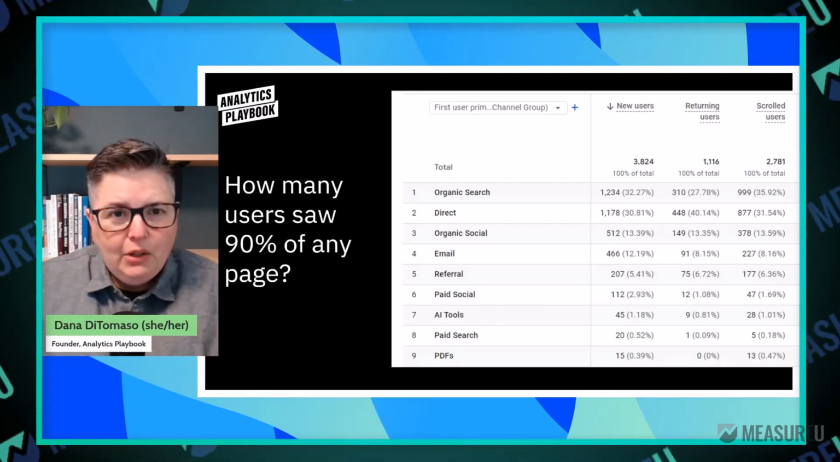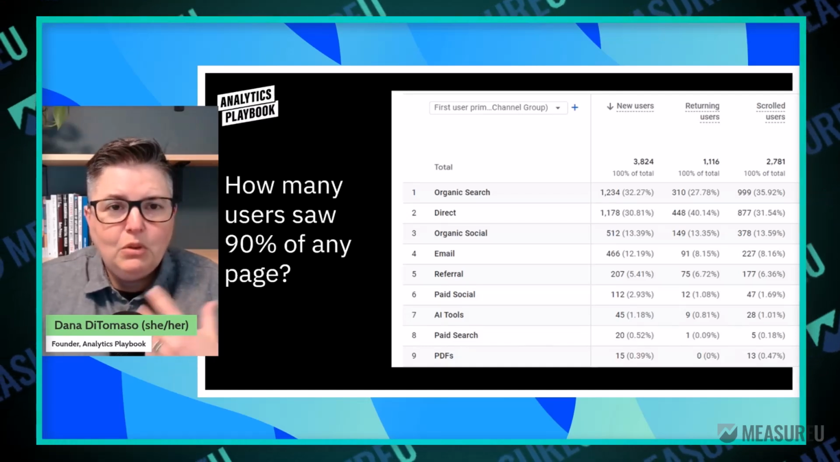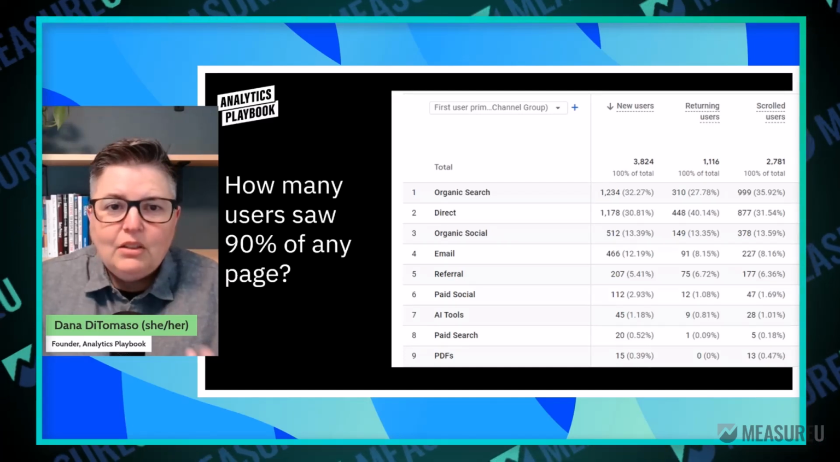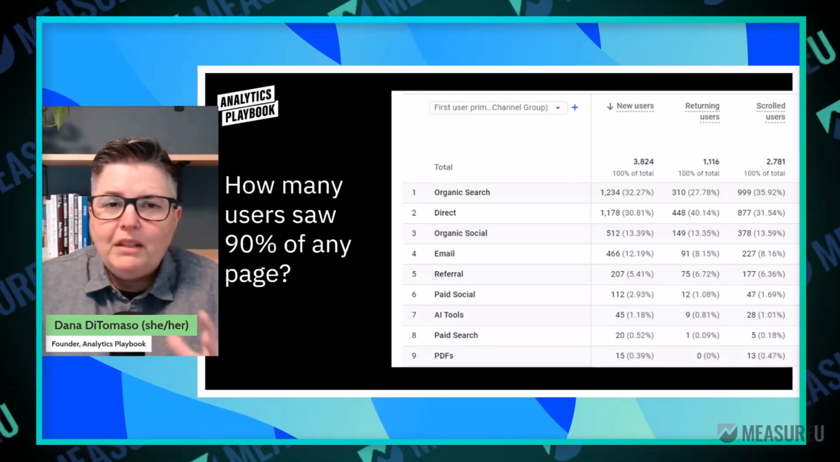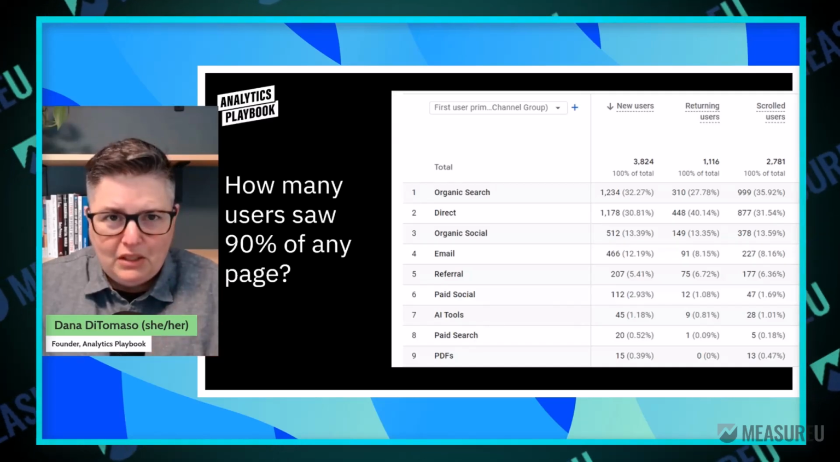However, again, you can create a calculated metric and you can divide the number of scrolled users by the number of users, and then you can see how engaged each channel actually is. There's more ways to measure scroll depth, but again, I'm trying to stick with metrics that are already built into GA4 to make your life a bit easier.